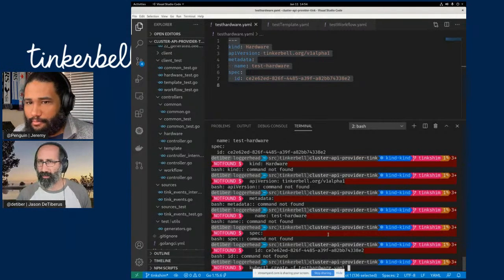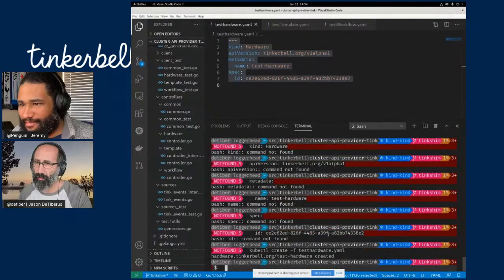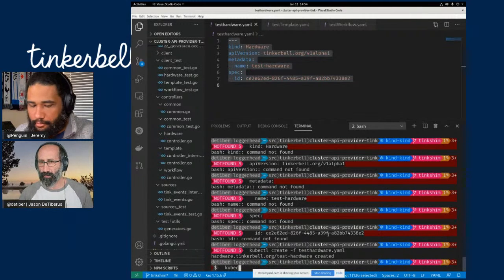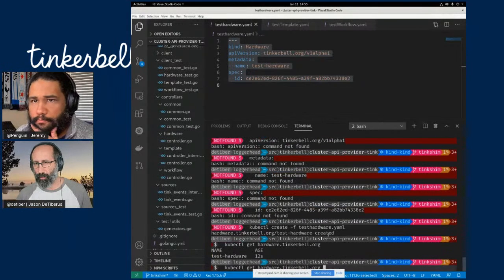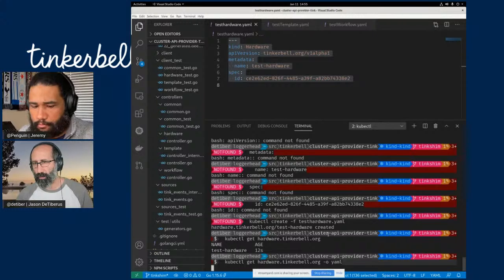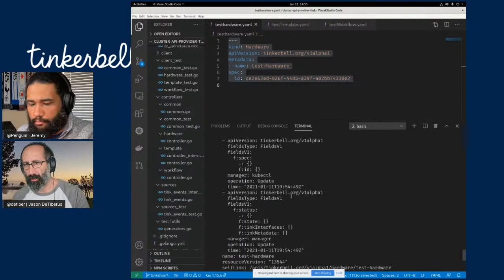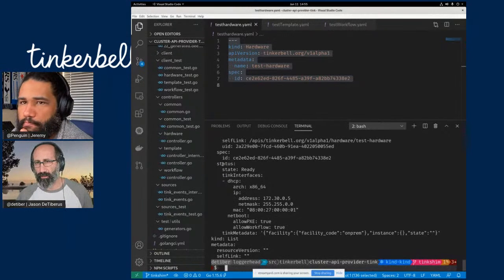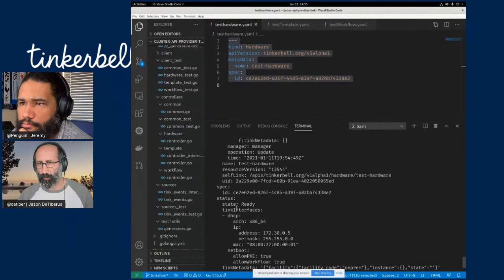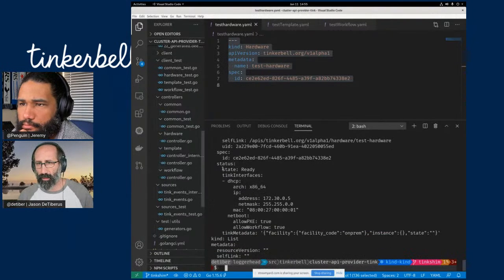I want to apply that with kubectl. So doing that, I can go ahead and get that hardware, see it's there. And if I get it and output the YAML, we can see that it's matched up that ID to the Tinkerbell ID that exists already.